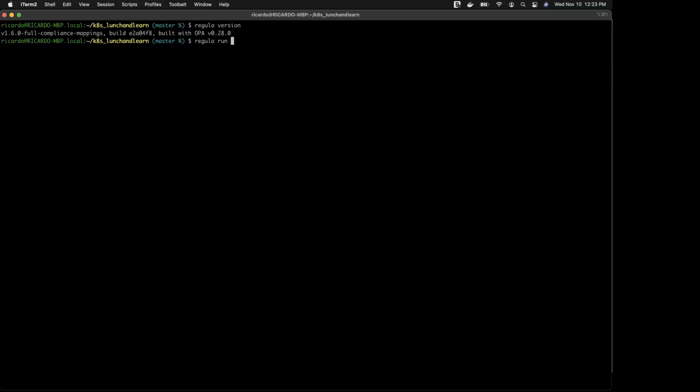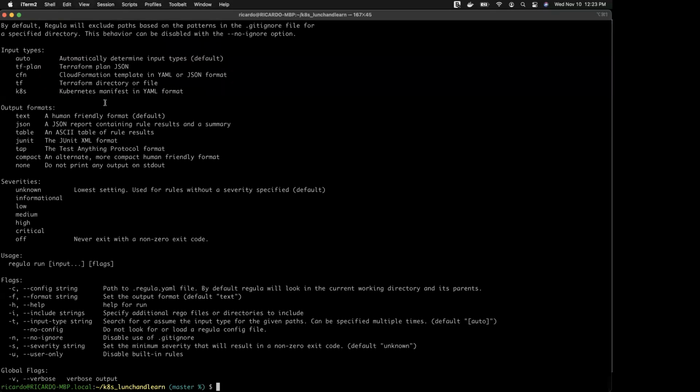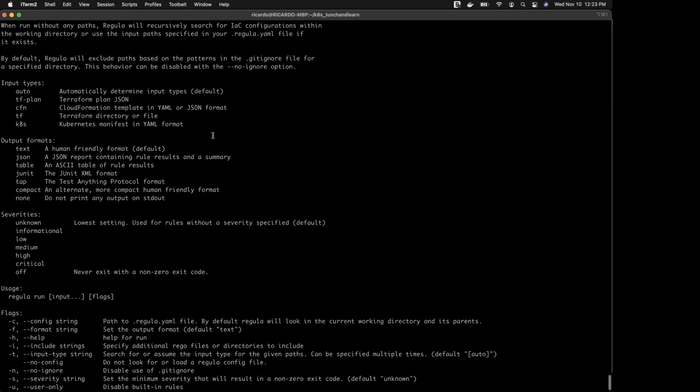Once we get to actually evaluating files, there are certain commands and flags that we will use. Hopefully this is big enough for viewing. I'll make this a little bit bigger, which might be easier to see, but we'll go through the different options that you would have when you actually run these evaluations.